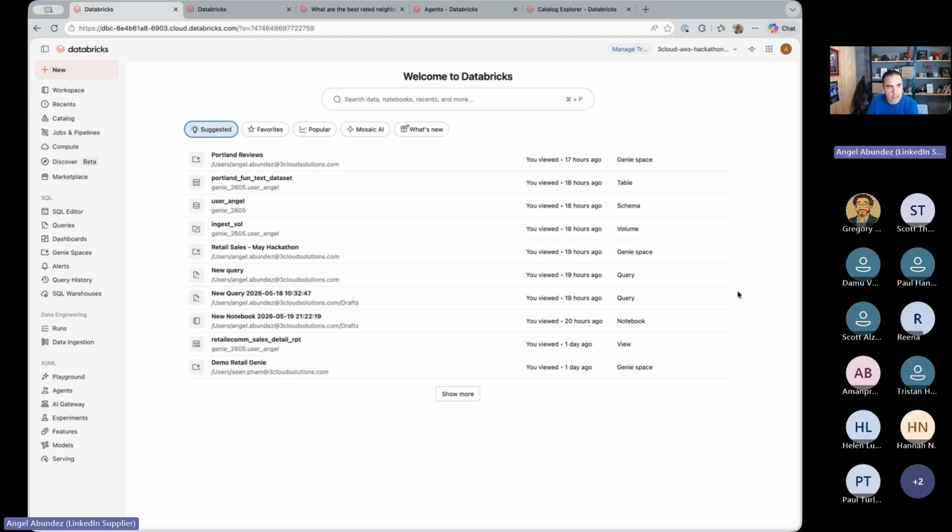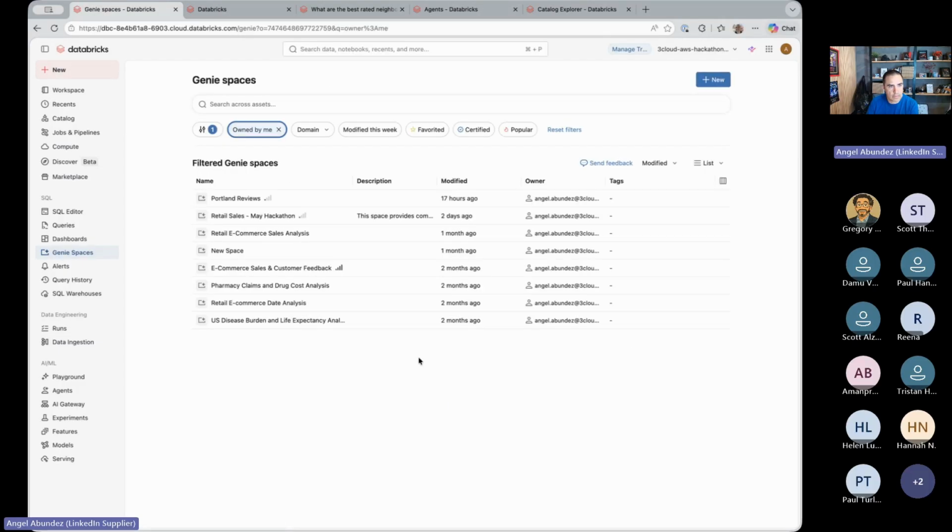Totally fine by me. So let's talk about this environment here. This is AWS Databricks. It's not Azure Databricks, but the Databricks interface is exactly the same. Where we're going to be at first is, let's go into the Genies. In the Genies, I have a lot of different ones.